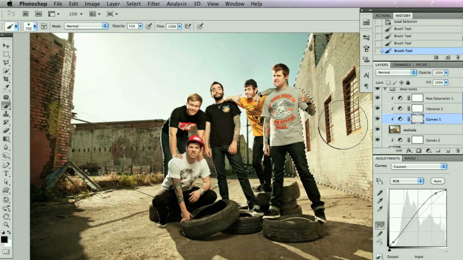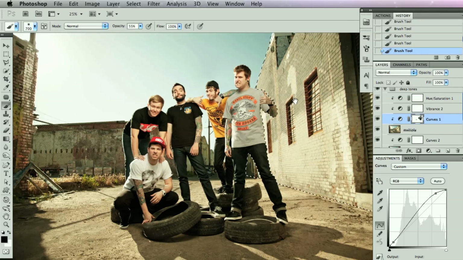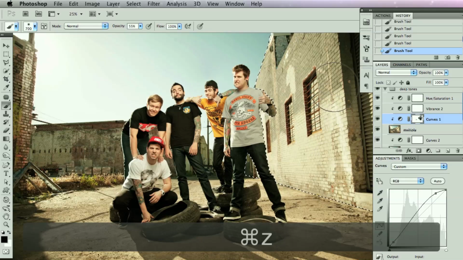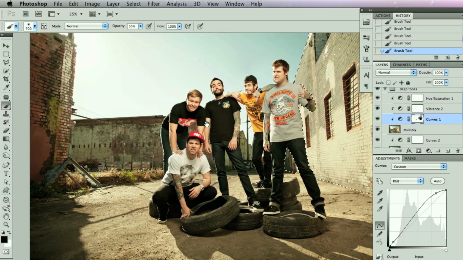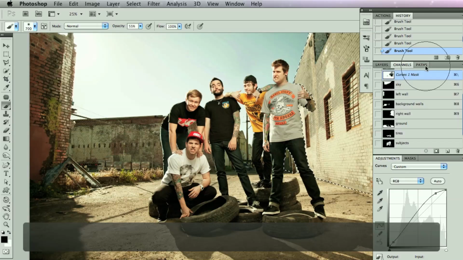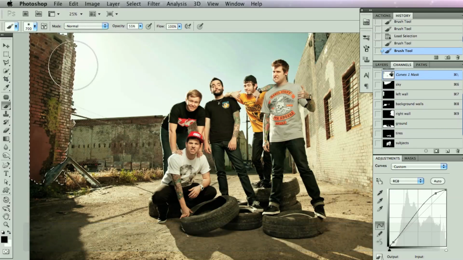So I like the texture of this wall. There we go. Perfect. There we go. And you see now it didn't really affect that at all. And then a little bit more on the left wall. Let's do that. Up top a little bit. And I think that's pretty much it.